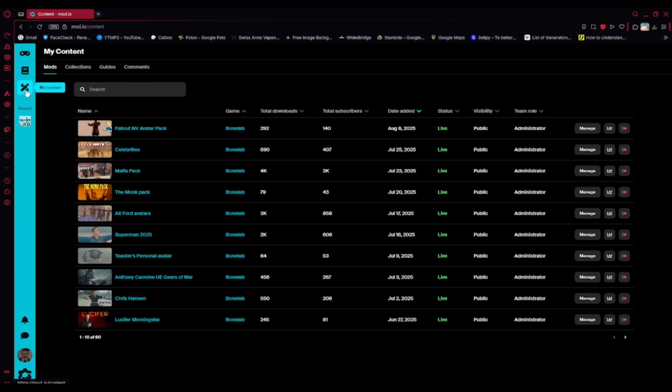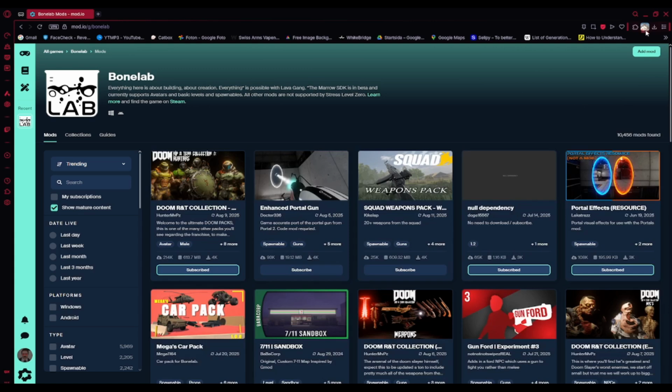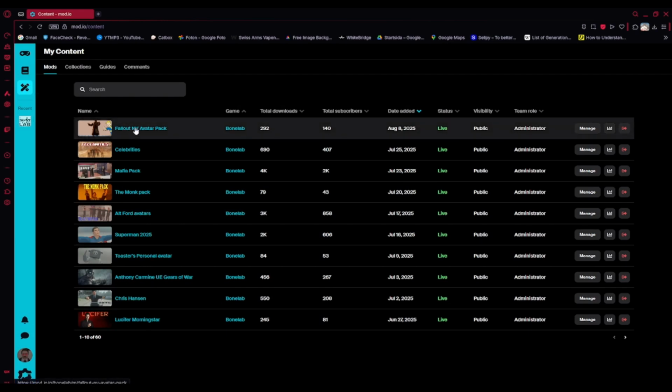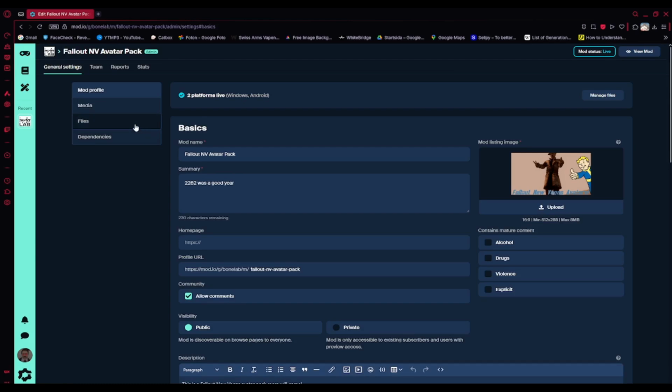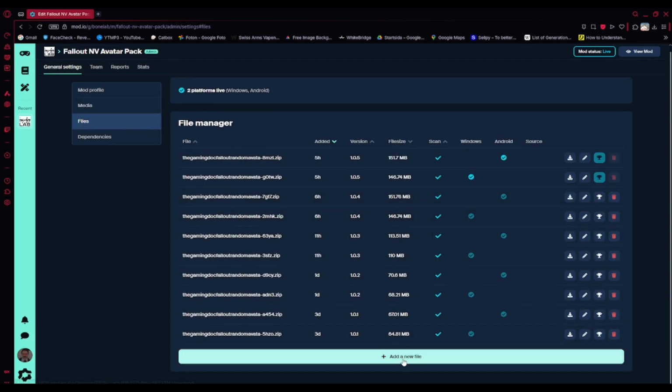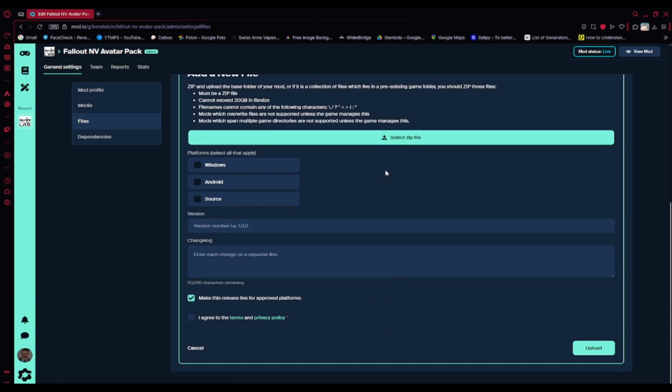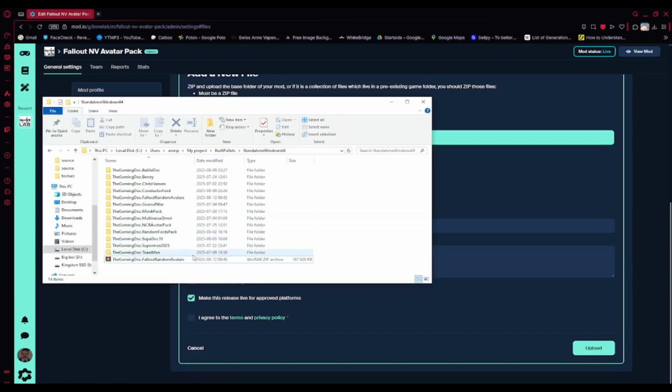If you are making a new mod, all you need to do is press the add a mod button. If you are updating a mod, you would have to go into my content. For instance, I'm going into the Fallout NV pack, going into files, add a file, and we're going to add two files. We are going to add the Windows version that I've already zipped. This is where you get them out in build palettes.